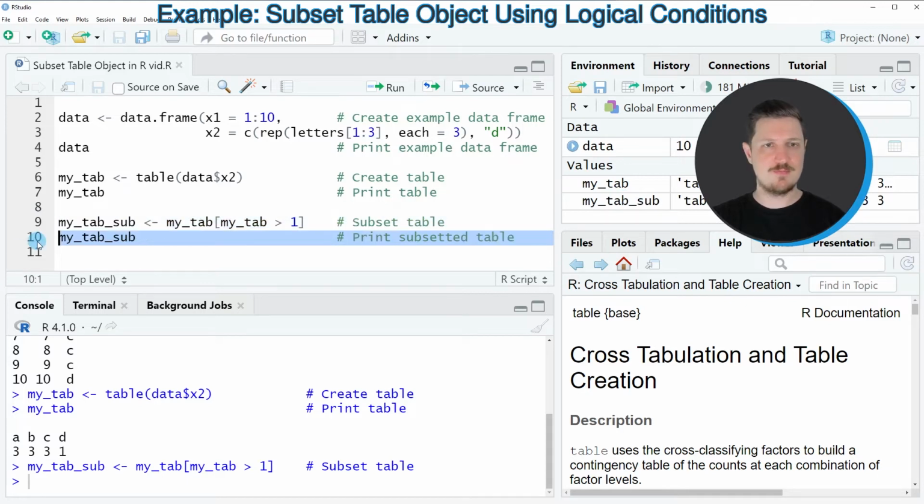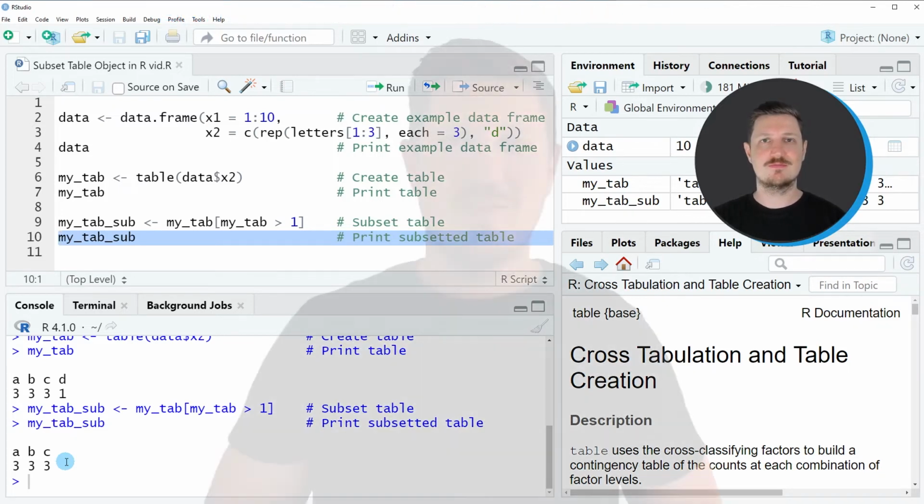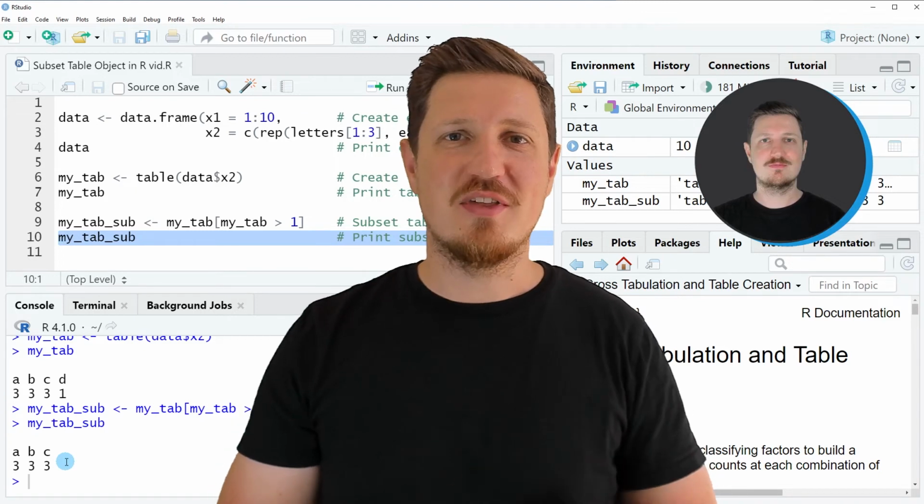at the top right, and we can print this table subset to the bottom in the RStudio console by running line 10 of the code. And then you can see that we have removed the last element D from our table because this element occurred only once in our table. That's all I wanted to explain in this video.